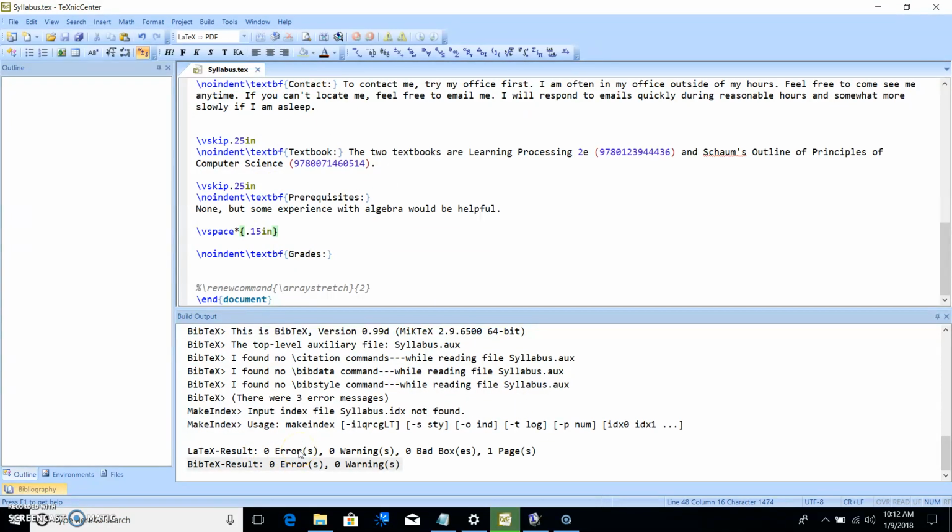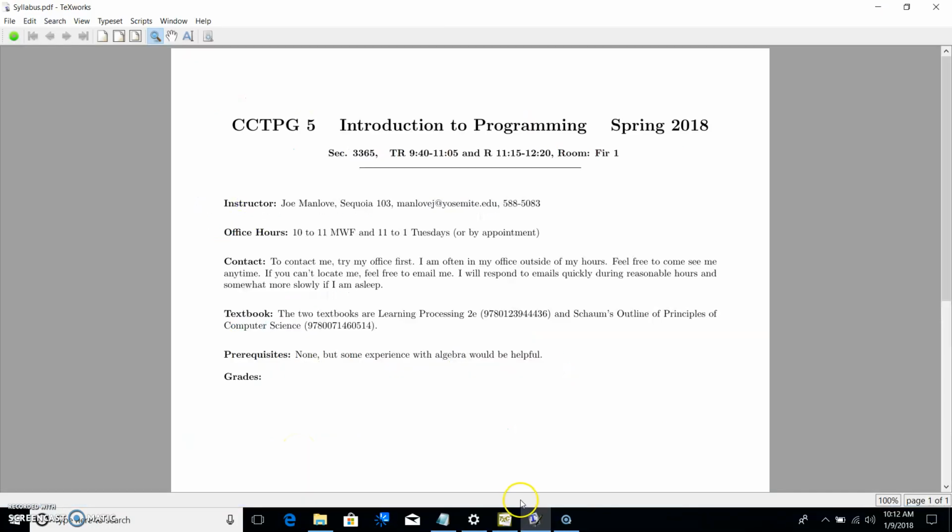Perfect. Cool. Does that vertical space look a little bit smaller than that one? Just a little tiny bit, maybe.